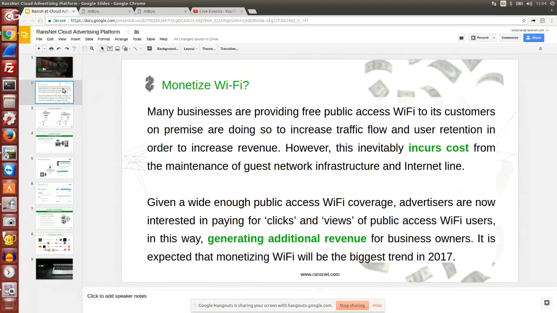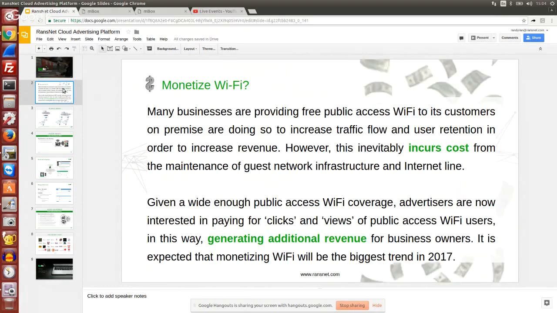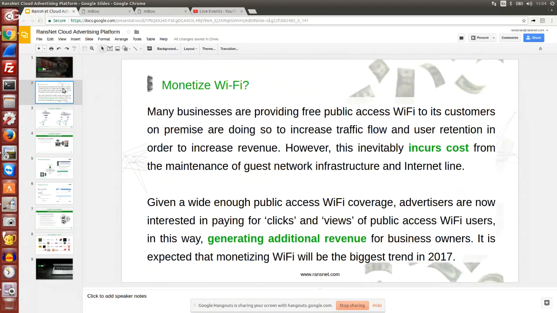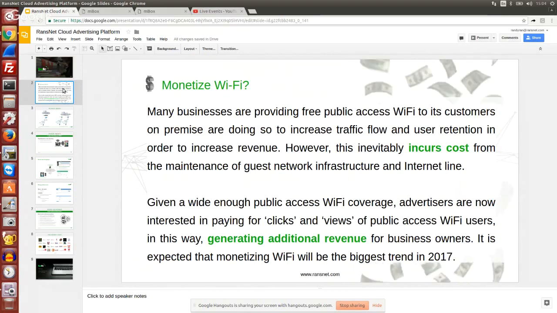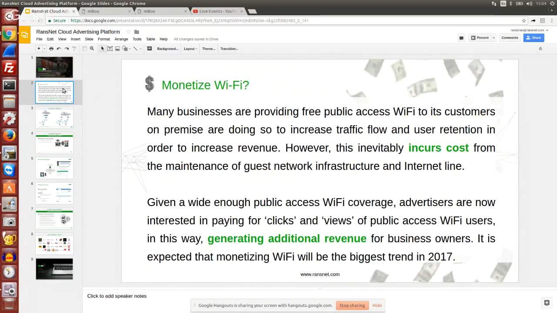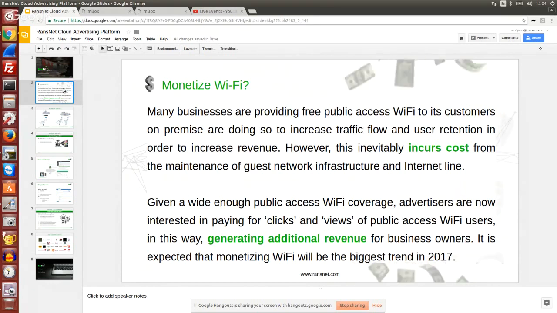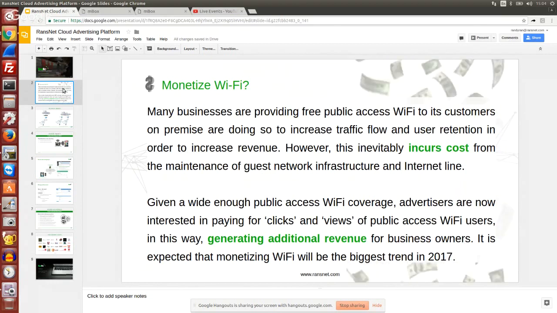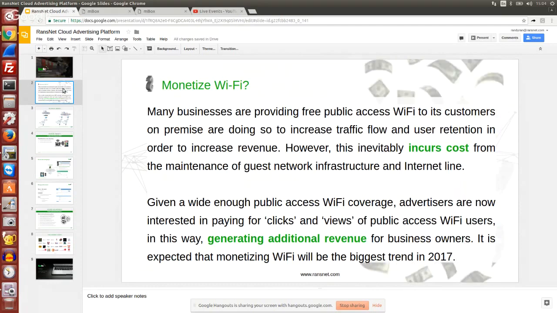So it is a cost to the business owner, and how can they do more and get the most out of their free Wi-Fi? We have been talking about running email campaigns, using social media to collect user contacts and generate email or SMS campaigns. And in this topic, we're going to talk about the more interesting feature, which is to stream any ads contents as long as users are connected to the free Wi-Fi network.